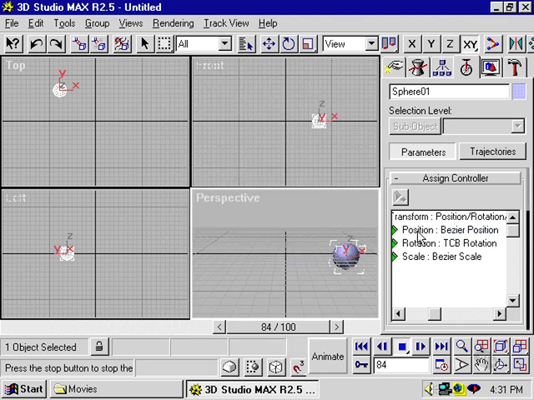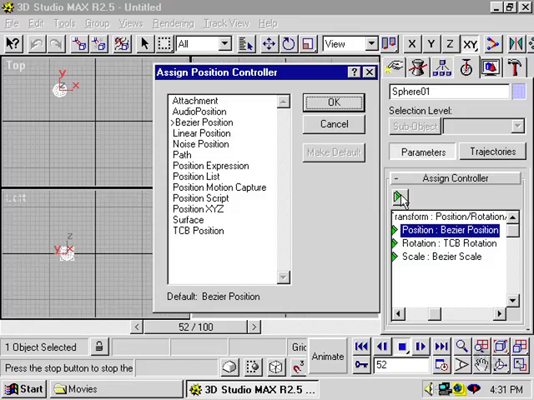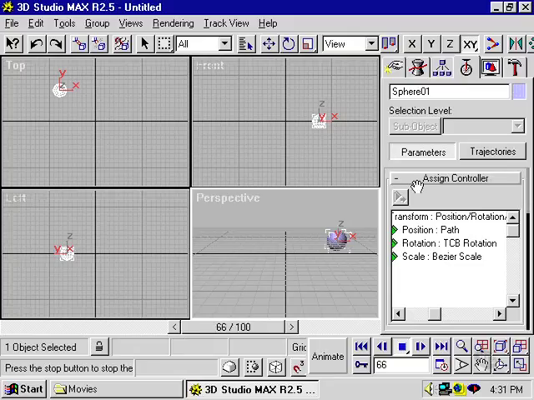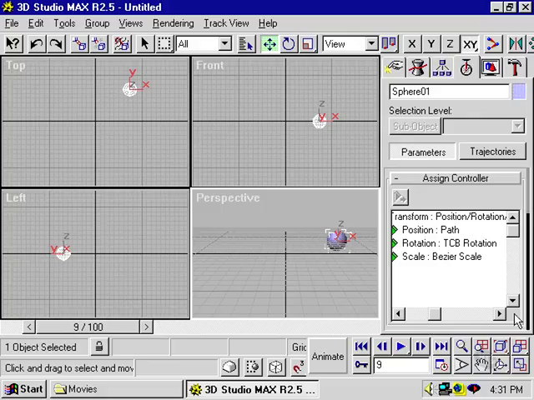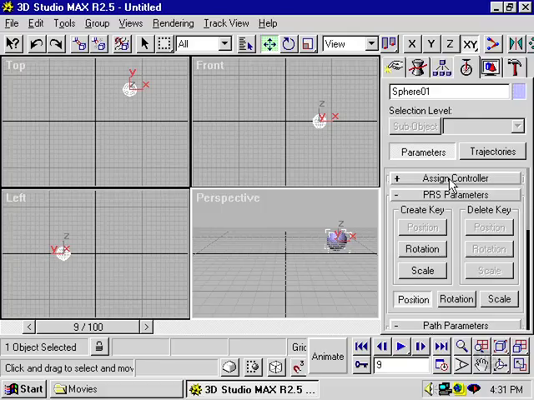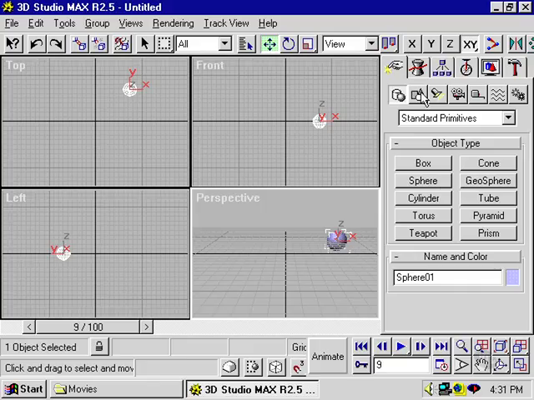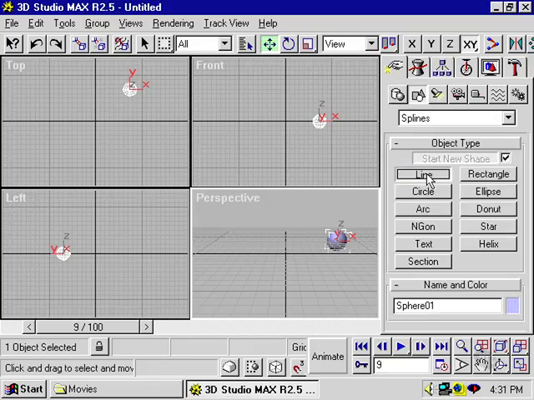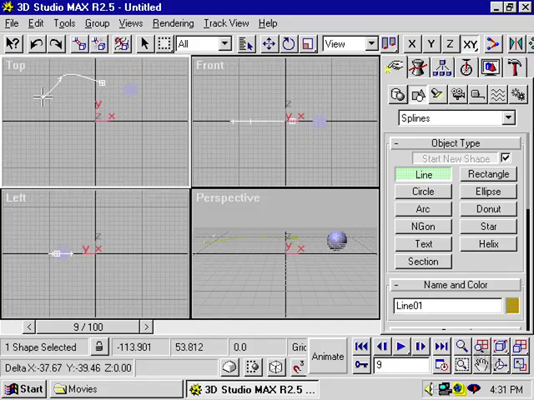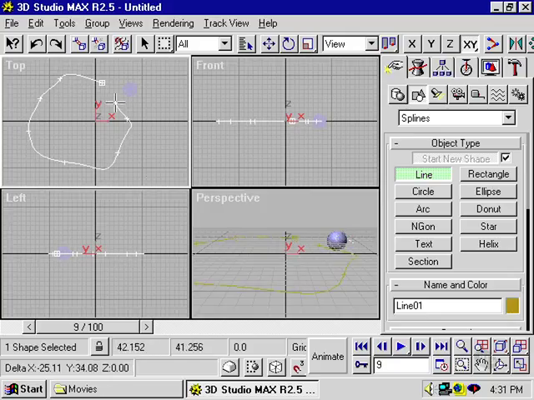Let's see how to do that. I'm just going to select this, click and add a path controller and click OK. You can see that the object's not moving now because there's no path for it to follow. If we close the assign controller and scroll down, we can see that now there's a rollout for paths. I'm going to go to the Create panel and I'm going to select Shapes and draw a line in the top view. So I'll start here, click and drag, click and drag, click and drag, click and drag, click and drag, and then right-click to finish the path.